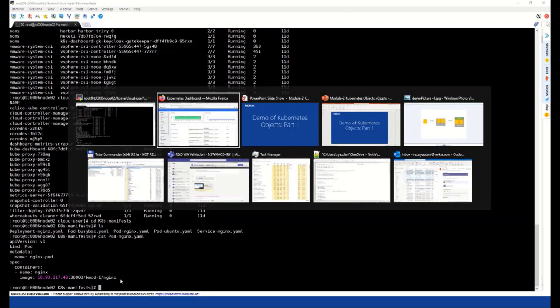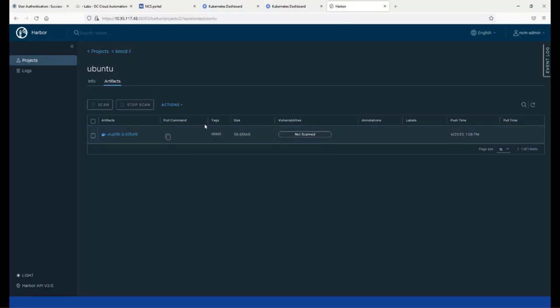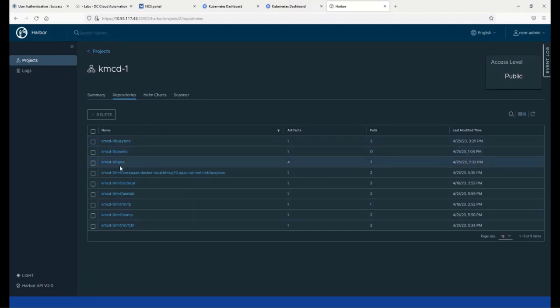Let me go quickly back to my browser and show you my Harbor. So this is the Harbor registry that we have access to from our Kubernetes cluster, from our NCS cluster, and I have already uploaded a number of images into this Harbor. We have BusyBox. We will see it during our demo. Ubuntu for running an Ubuntu Linux container or pod, nginx, and our application, MRF application images.